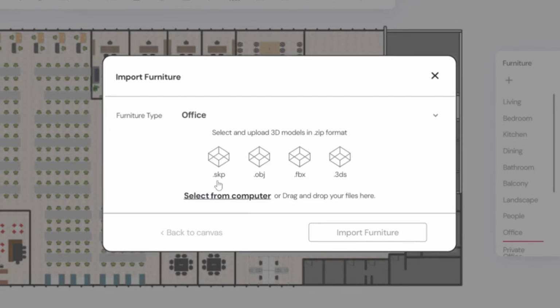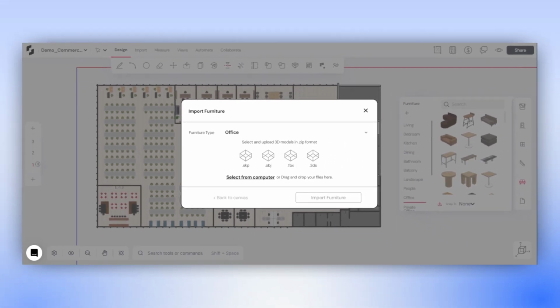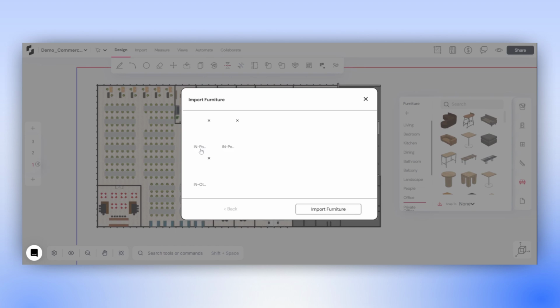Next, simply drag and drop files directly into the browser or browse them from the system. The supported formats are SKP, OBJ, FBX, and 3DS. Once you've selected the files to add to your library, they will appear here. If you need to remove a particular file before uploading, click on the cross button and then click Import Furniture. The furniture will then be added to your personal project library.